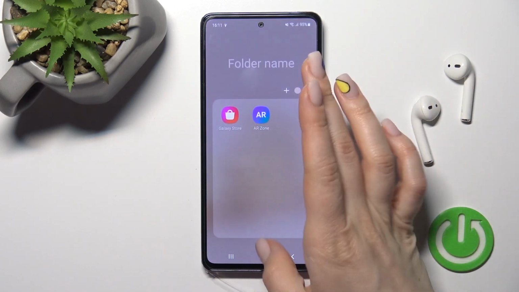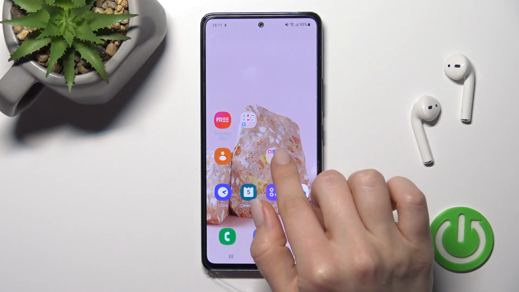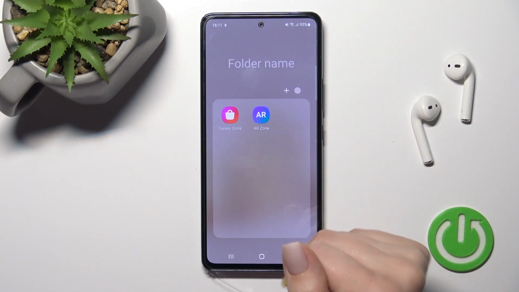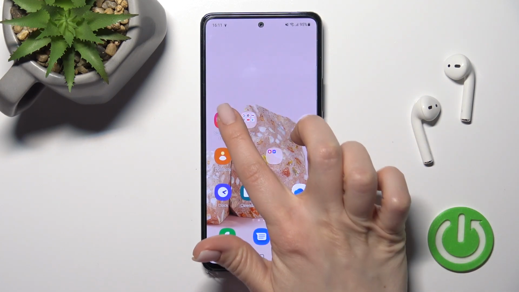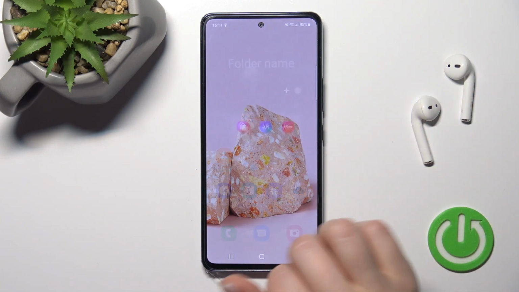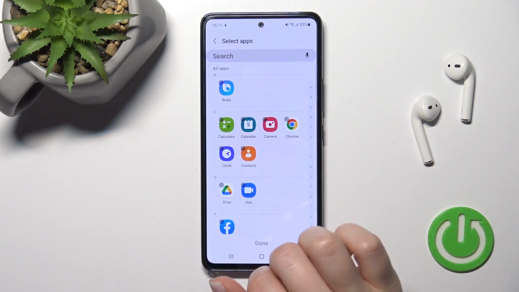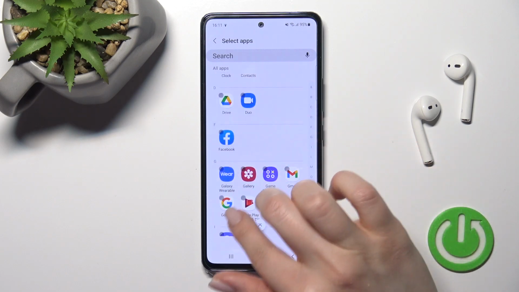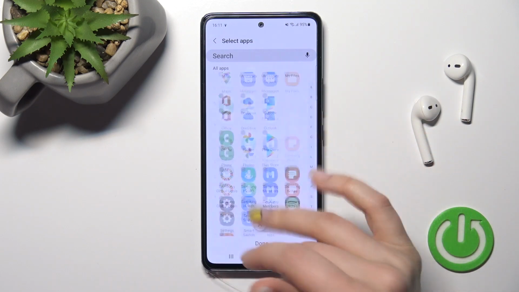By this way you can see that we just created a new home screen folder. To add one more application here, you can just hold an app on your home screen for a while and drag it to the folder, or we can also tap on this plus icon and select one from all of these available applications on our device.